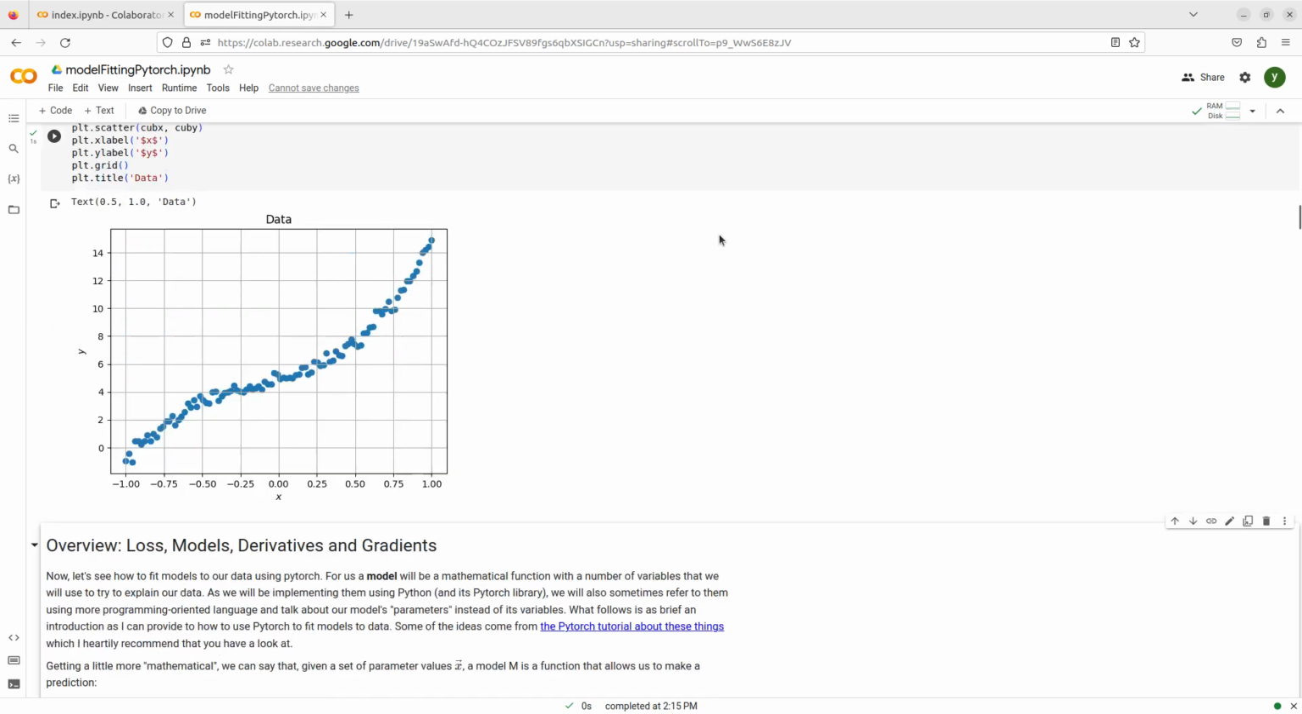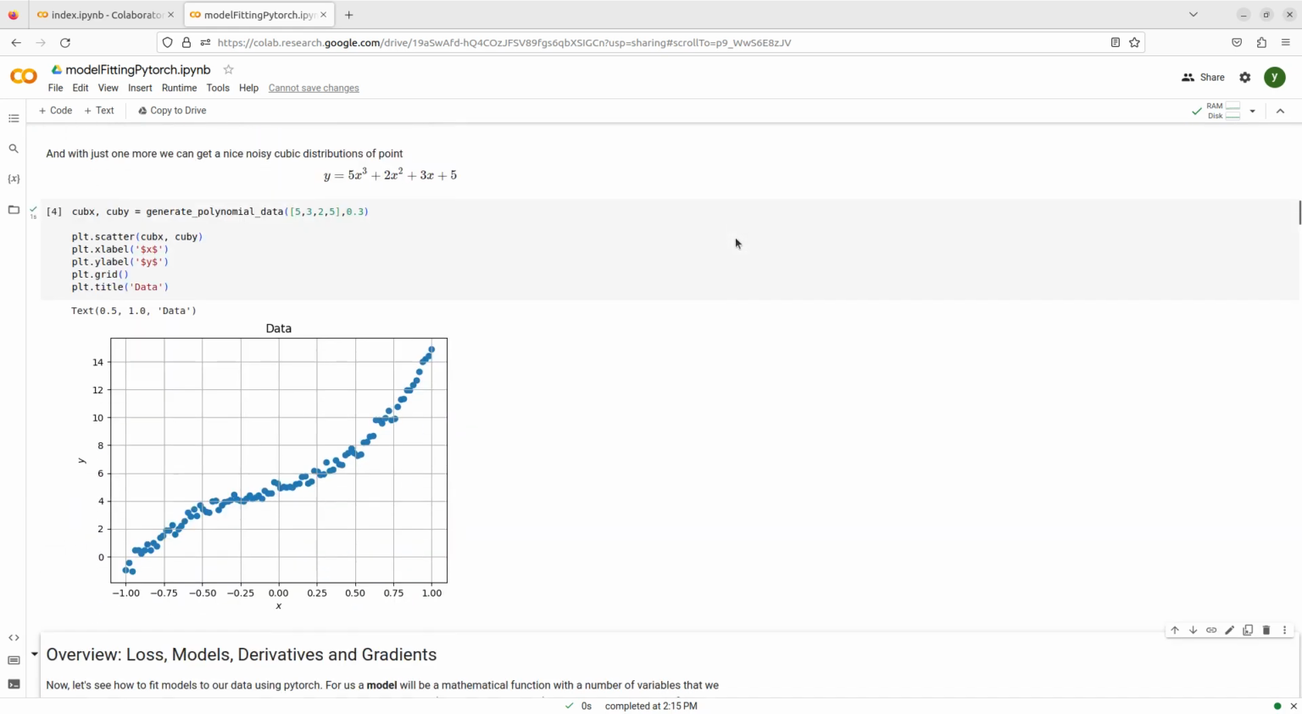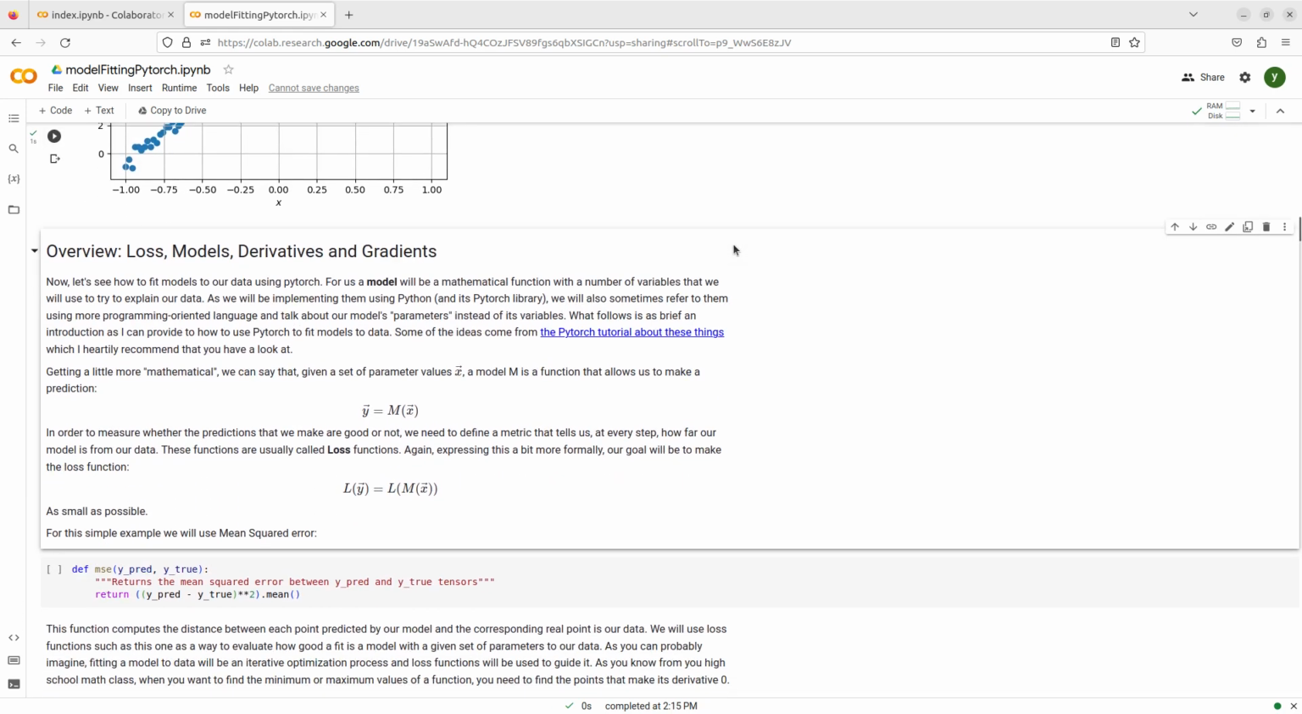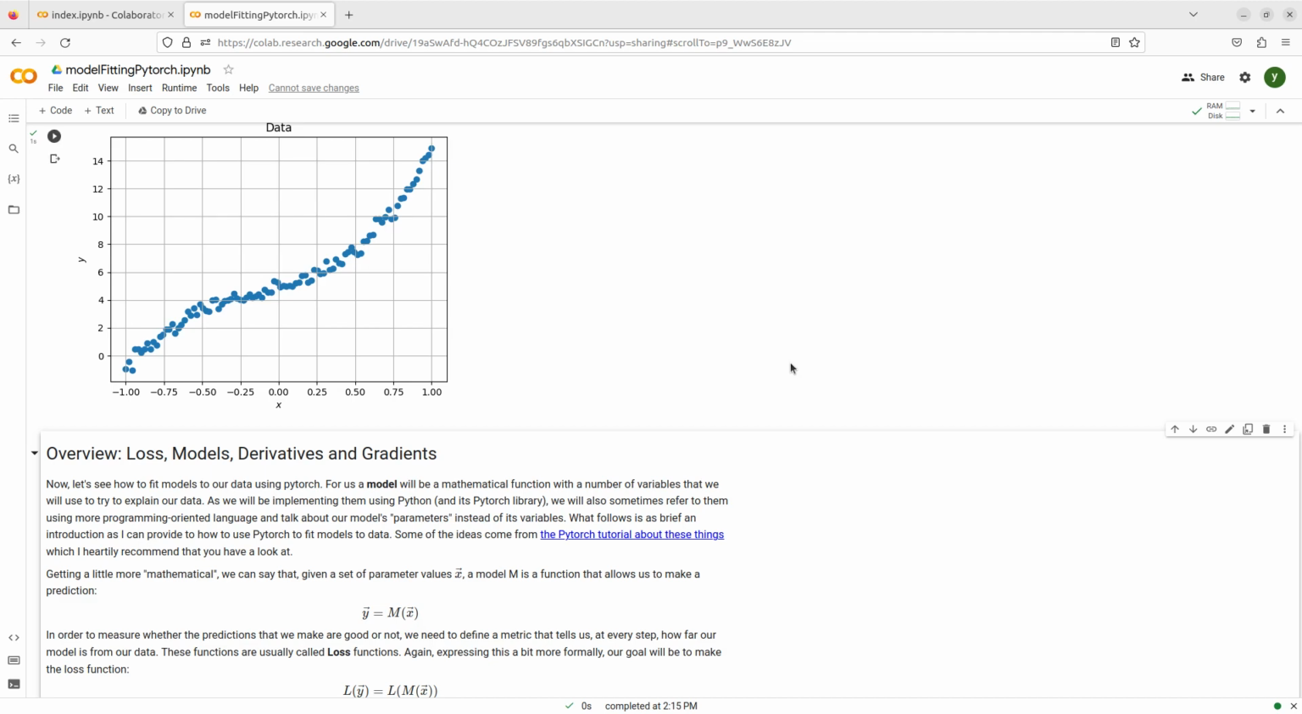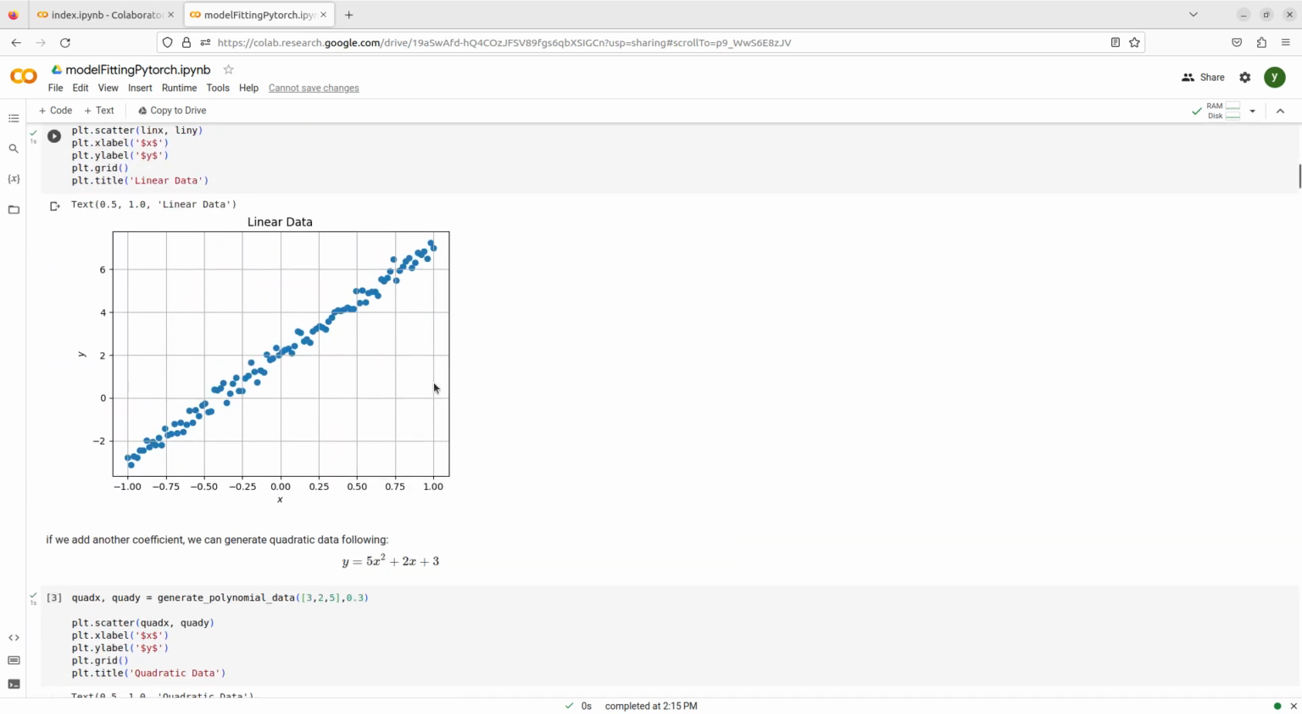Now that we have some data, we will try, and succeed, hopefully, because this has been prepared beforehand, to use PyTorch to fit a model to this data. First of all, I want to say that this is a much simpler problem than we usually deal with. For example, let's consider just the linear data. You have seen this, you have done this before. This is just linear regression.